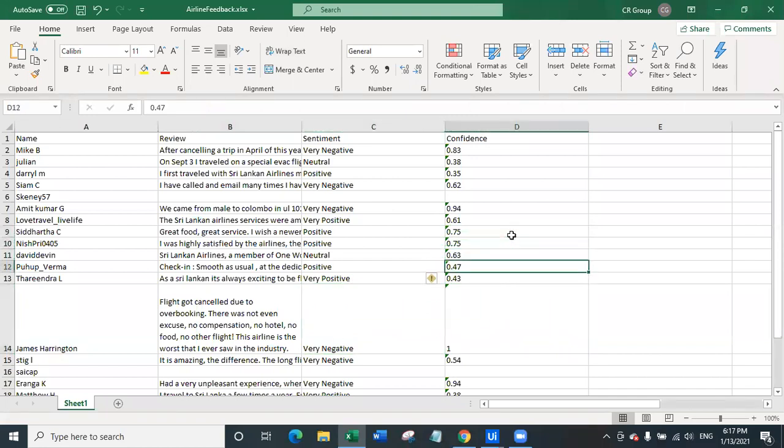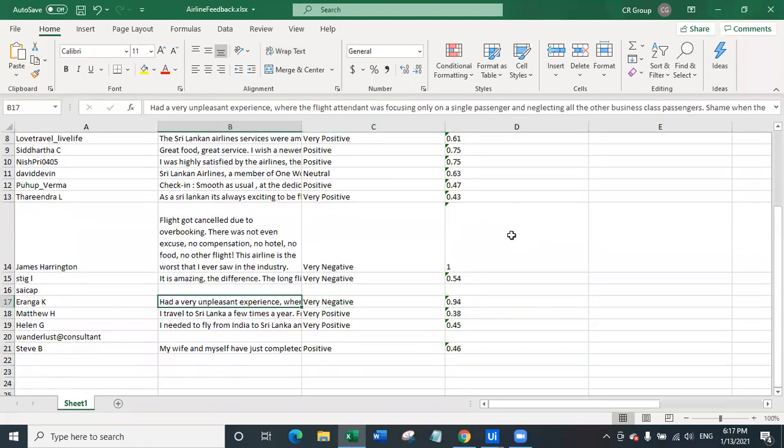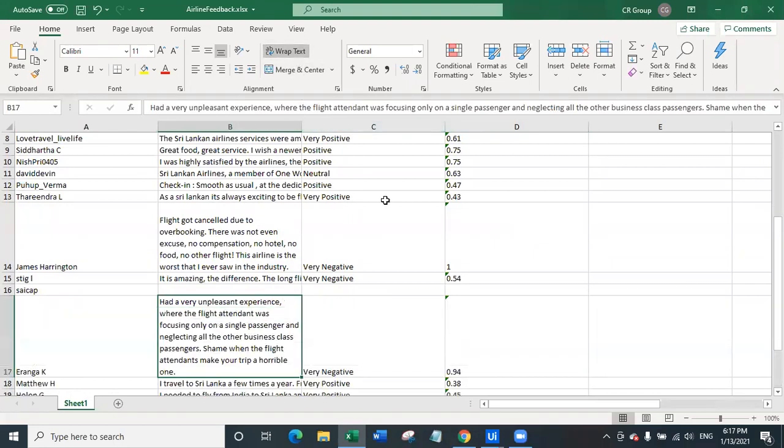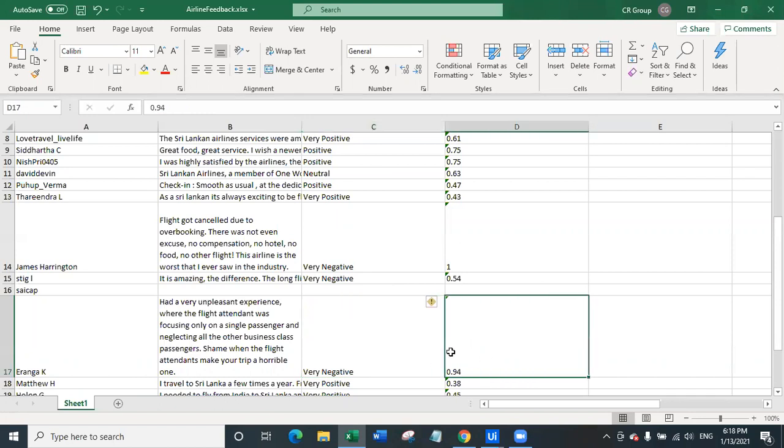Also, if you can see, let's say this one, the AI Fabric model is saying this is also very negative, very strongly. Let's look at that, because 0.94 is very strong. So I had a very unpleasant experience where the flight attendant was focusing only on a single passenger and neglecting all the business class passengers. So this is also negative feedback, which is captured very perfectly along with the confidence of 0.94, which is not bad.